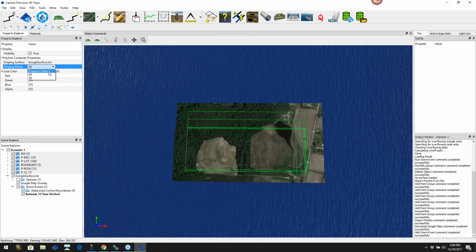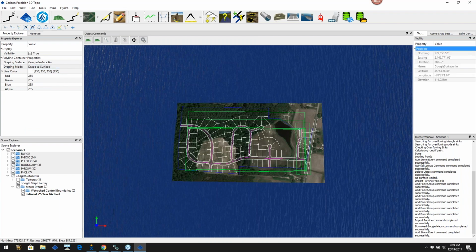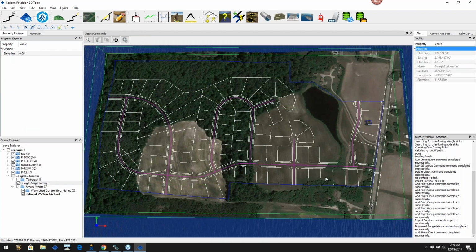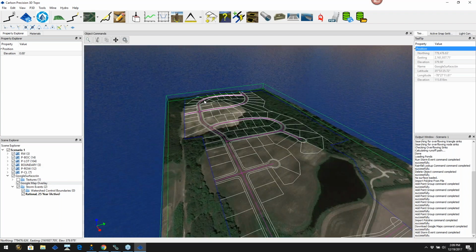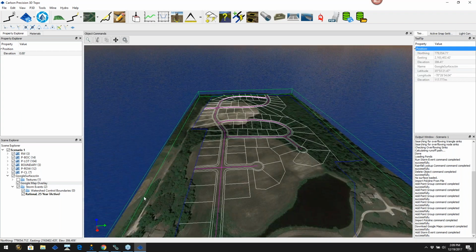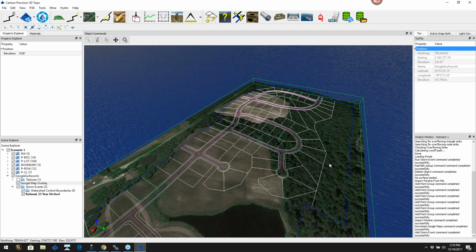So here's the image, and we could select our polylines here, and we'll just turn them to 3D and then back to drape to surface. And now I have all those polylines basically draped to my surface model, so you can see the fall and how your lot layout is going to look inside of here.